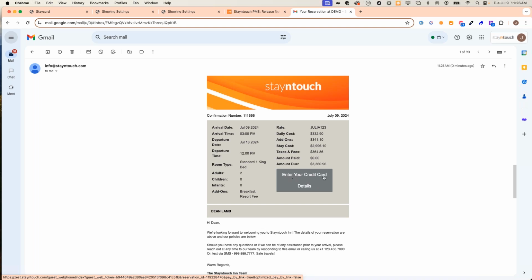If the text is longer than a certain number of glyphs, it's going to go on to a second or third line. It could be even longer, right? So I would suggest that you test it and make sure you like the look and feel once you've made those changes. And if you're interested in the pay by link functionality, definitely reach out to our support team to have it enabled for your property. In this example, this guest owes a deposit and we don't have a credit card on file. So we can click here, they can enter their credit card details.